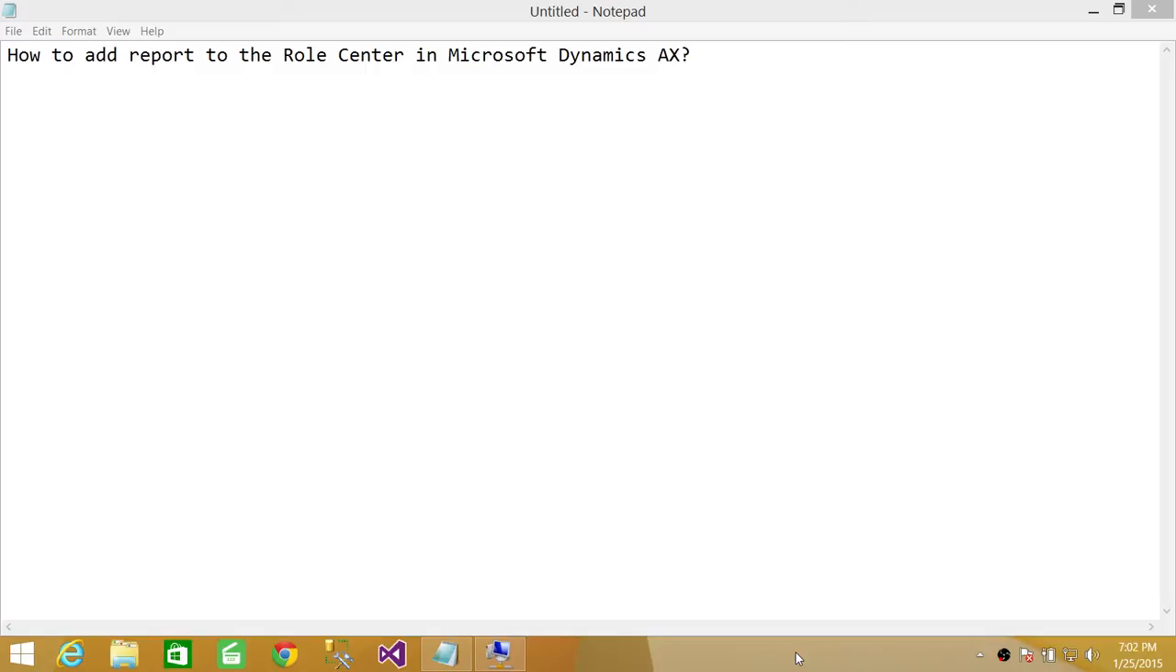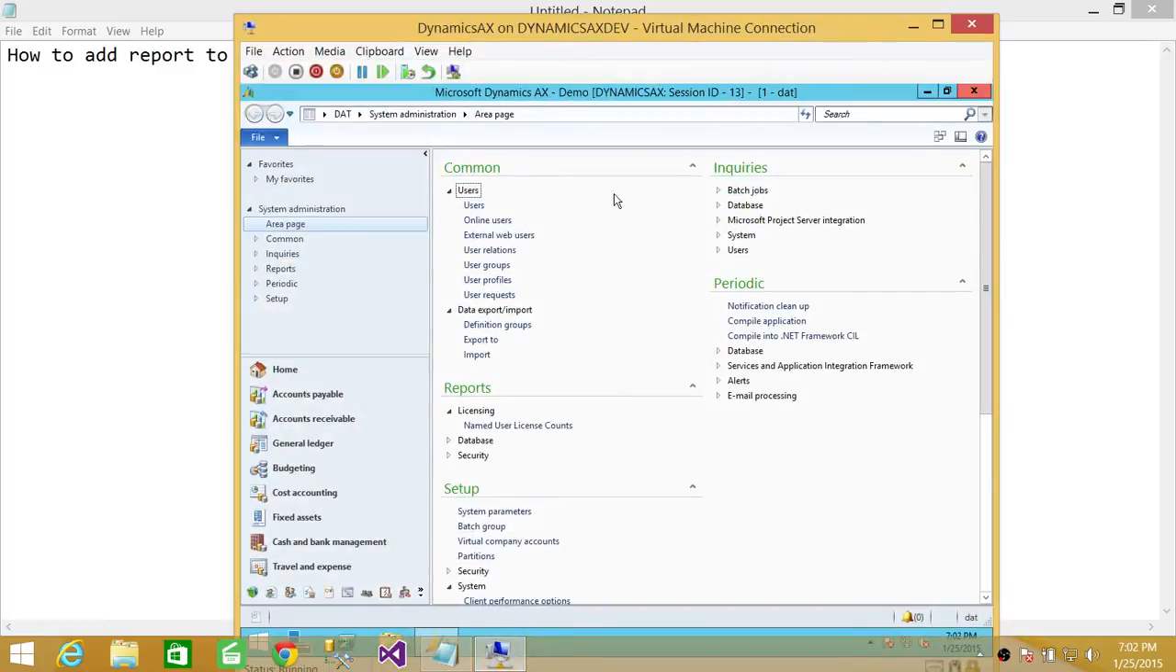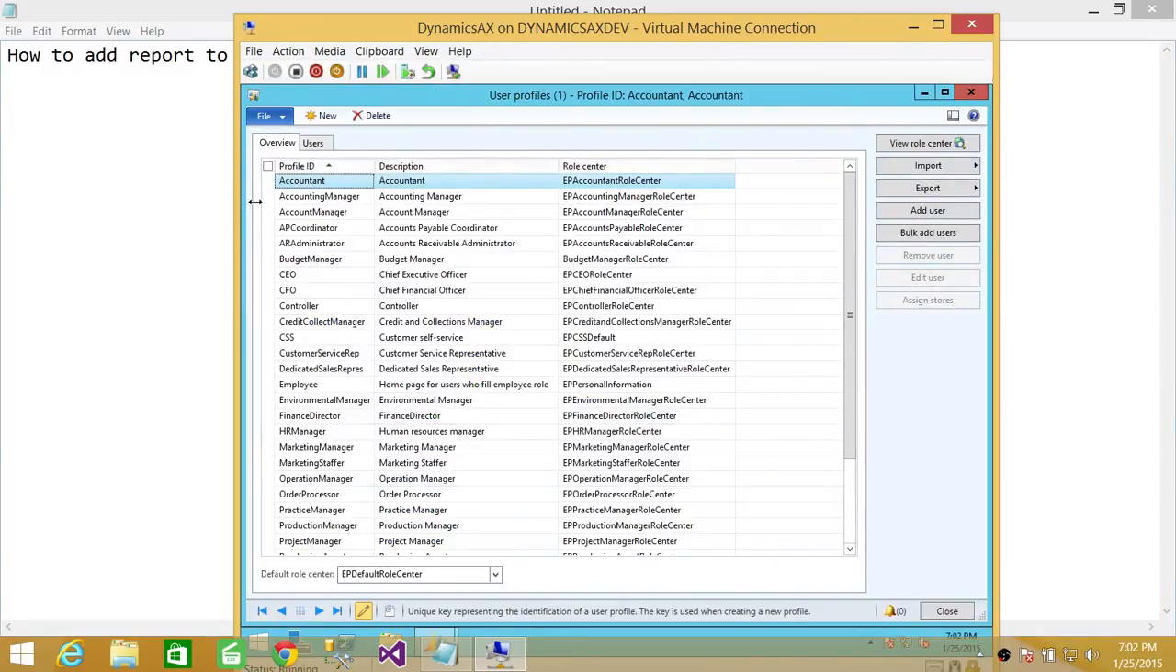So taking that scenario, we're going to use the Microsoft Dynamics AX client, go into System Administration, go into Role Center and complete that task. So here is my server and here's my Microsoft Dynamics AX client. In order to do that, we need to click on user profile and select the role. Let's say that this is the accountant role, so I'm going to select that role.